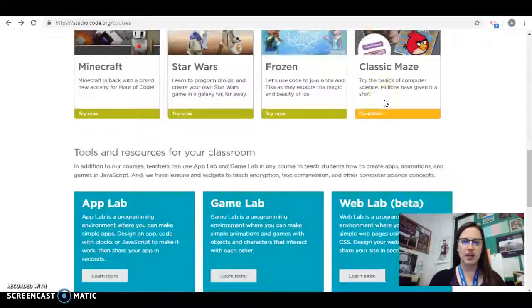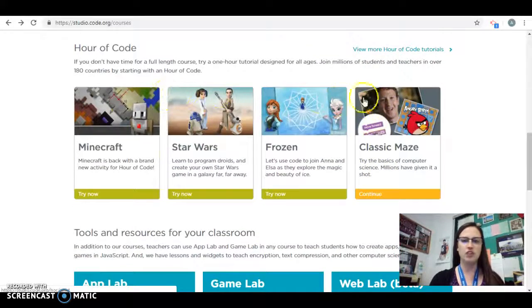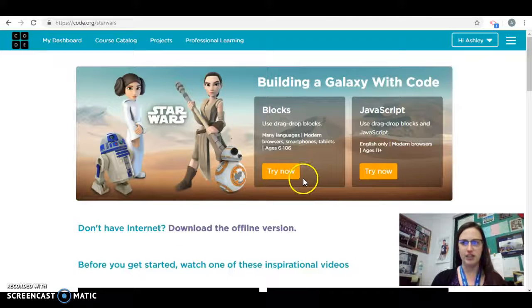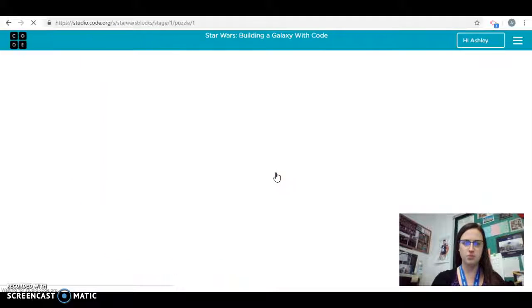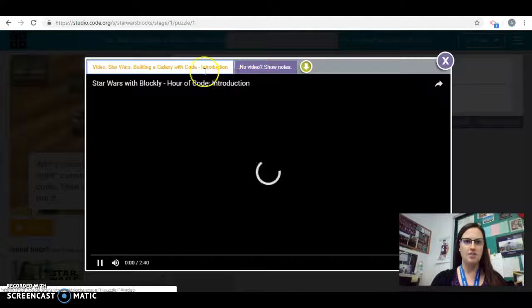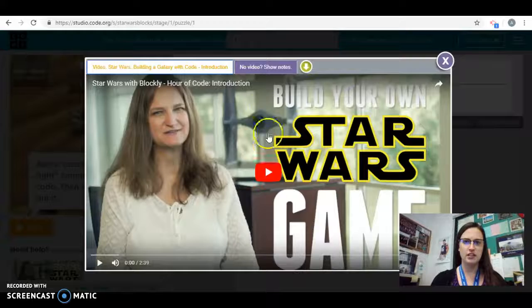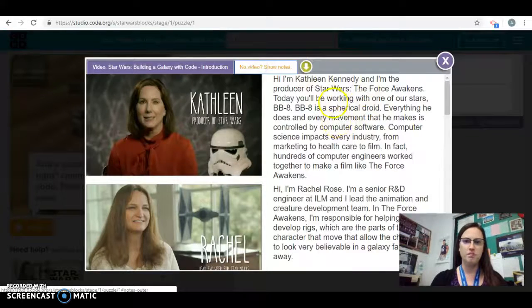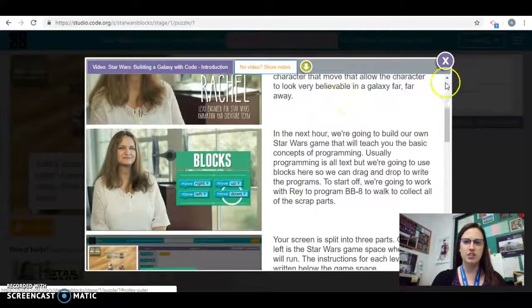So for my kids, what I've had them do is we started out on the classic maze. So I'll start out on one that I haven't done yet. So I'll just do the Star Wars, because I have a lot of kids that like Star Wars. So this one you can use JavaScript, or you can use blocks. I'll use blocks for this one. So what it does, if you want to watch the video, you can. I'm going to say no video, but it will tell you information about it.